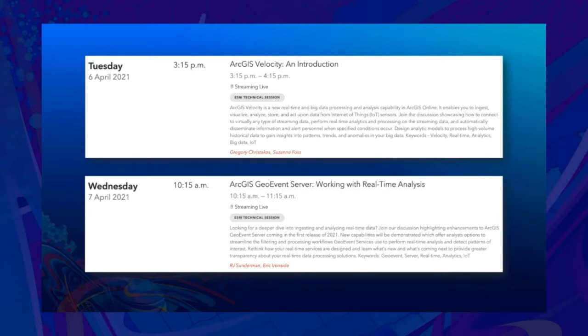In this session here, we're focusing on effective visualizations of real-time data. We will look at the capabilities you as a developer can use through the ArcGIS JavaScript API. And to get started, I will hand it over to Julie.